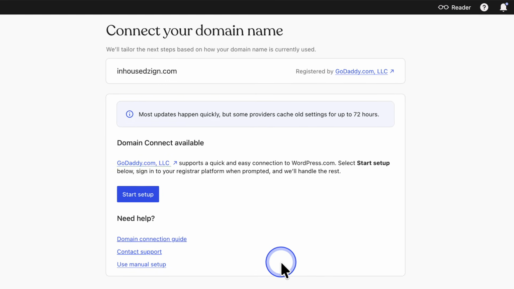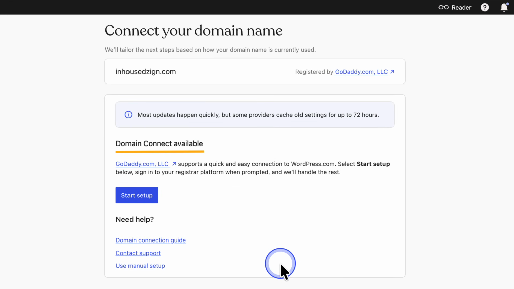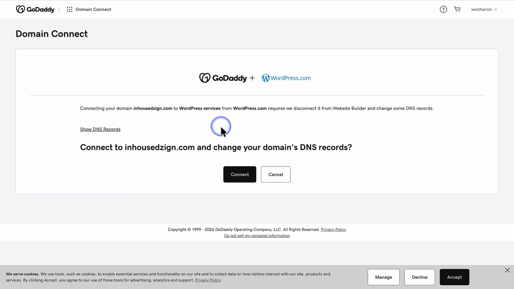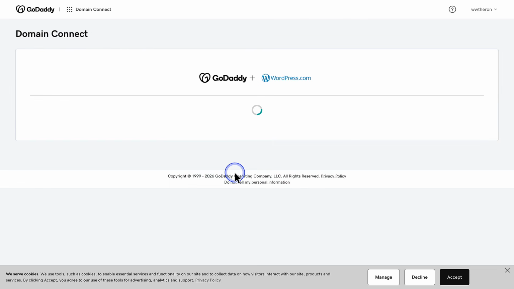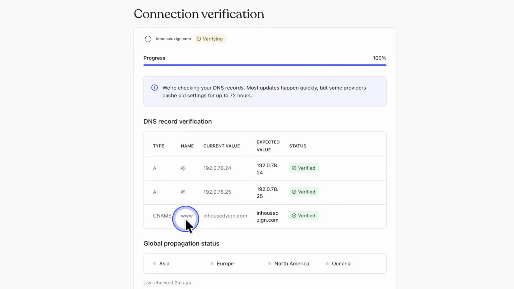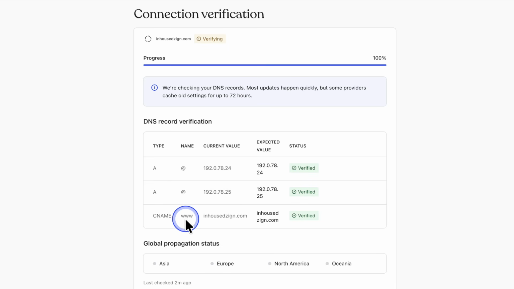Then we'll see a message that says Domain Connect available, and we can click Start Setup to connect our domain automatically. And then you can click Connect to update the DNS records. And then the connection will be verified. After you connect your domain name, the change can take some time to show across the internet. This is called propagation and can take up to 72 hours. When you are done, you can skip to the end of the video to see how you can set your domain name as your primary site address.